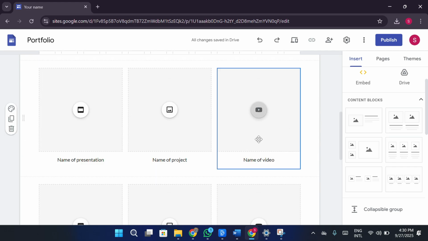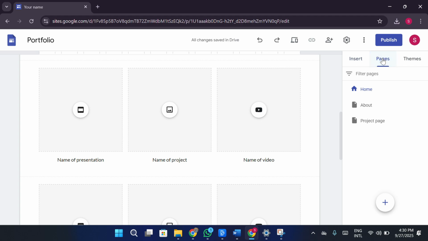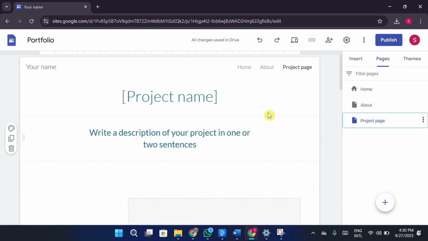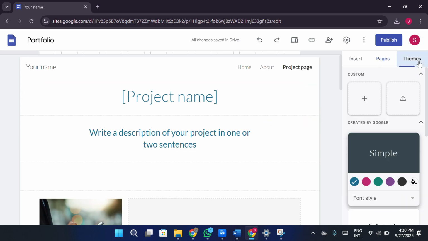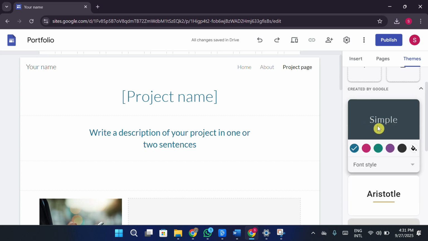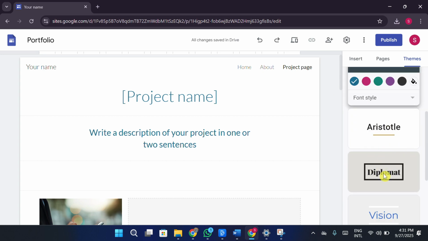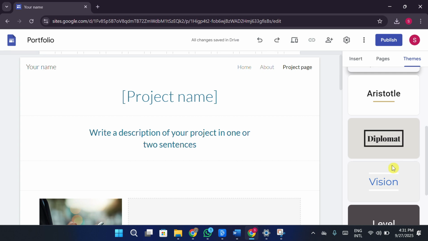Next up, if you want to add some extra pages, just head over to the Pages tab on the right-hand side. From here, you can create multiple pages like About Me, Portfolio, or Contact. Each page will have the same editing options, so it stays nice and simple. And then we have the Theme section, where you can change the overall look and feel of your site. You can choose different color palettes, adjust the fonts, and set up a style that matches your personal brand.